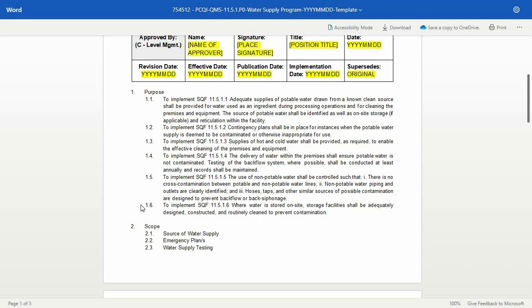And sixth, to implement SQF 11.5.1.6, where water is stored on-site, storage facilities shall be adequately designed, constructed, and routinely cleaned to prevent contamination. The second component of the program is scope.